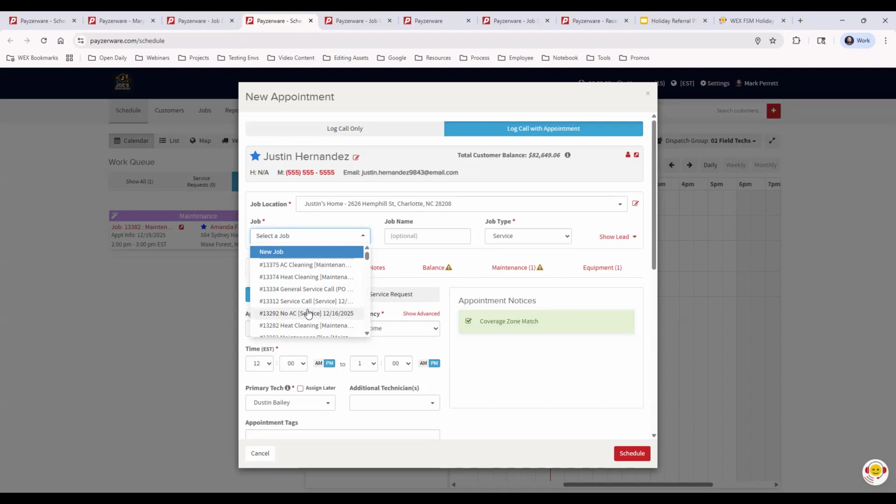It won't relate to that other job, and your field technician may not be able to see or know what's going on because they won't be able to see the history. So when you're creating your jobs, just make sure that everything relating to that job is selected into the correct job folder. For today's example, it's a new issue for Justin. We're going to do new job.